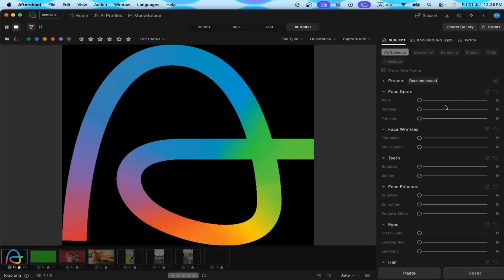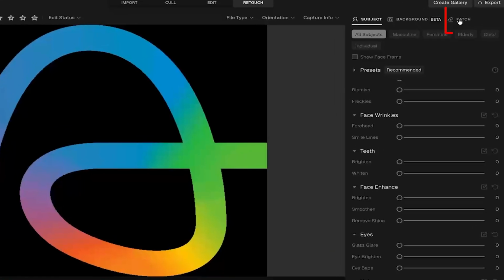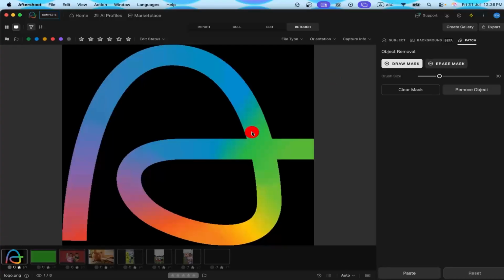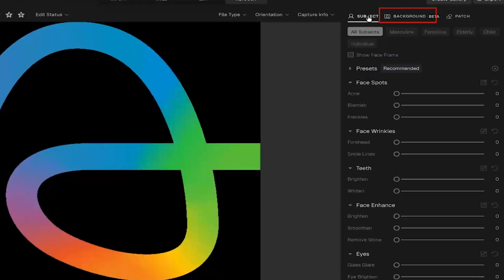Now from here, you get all these options. Now you have to play around with it. So you have the face enhancement, eye enhancement, and all this stuff. You can go to patch as well and remove things from patch, or you can go to background to remove the background, subject and stuff.